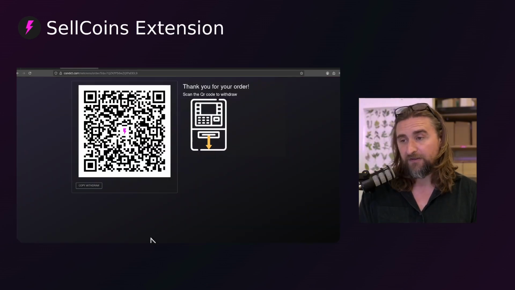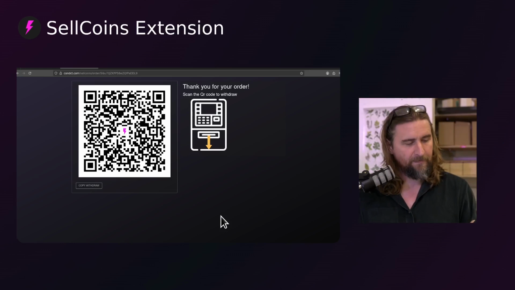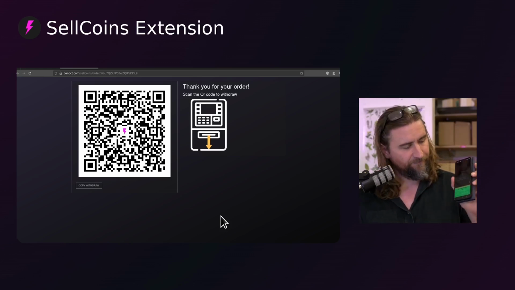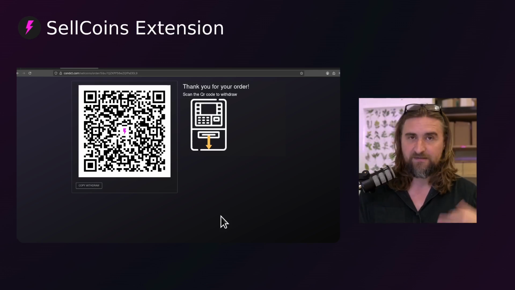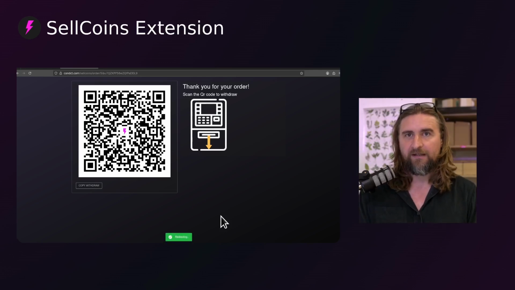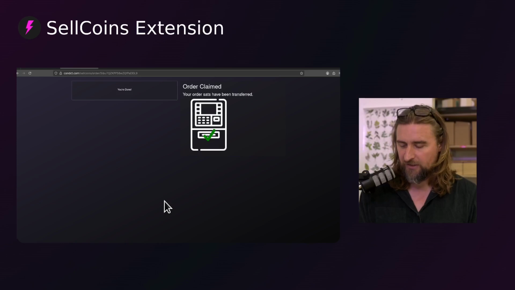But then on the order page, it's redirected me to a withdraw page. So I can scan that QR code, I can hit receive, and then I get the sats. That's it. Pay some fiat, get some sats. And then the merchant who's selling the sats can also set the haircut and make a little bit of money themselves. Yeah, we get redirected to this nice order claimed page.